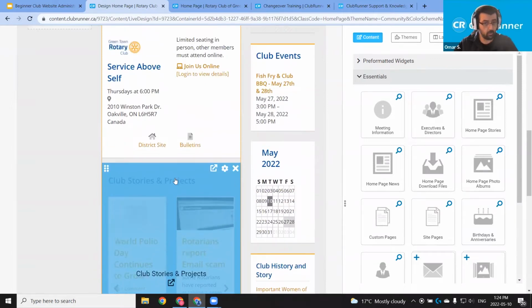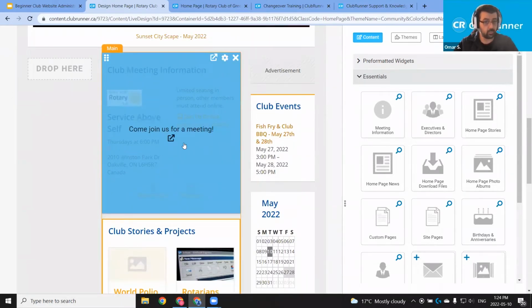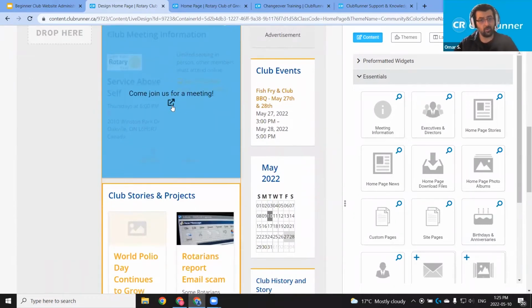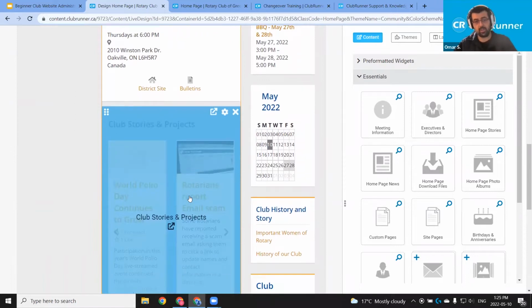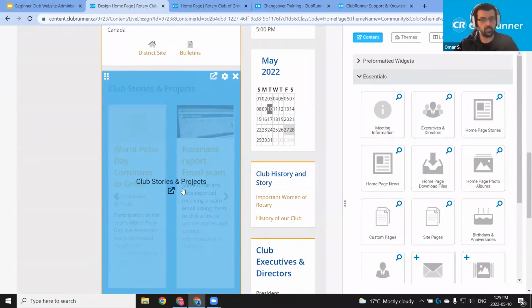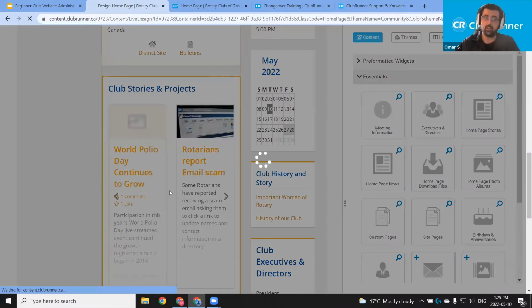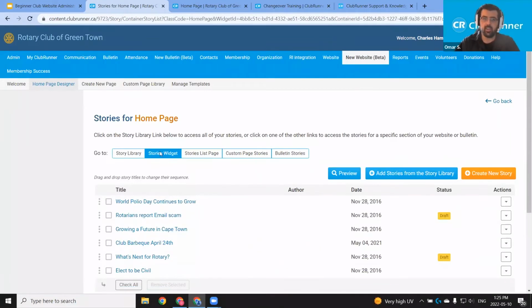If I was to hover over the club meeting information widget, the outbound arrow icon would take you to the club information and settings page. So each of these outbound arrow icons will take you to a slightly different area in the member area to manage the content for the widget, where the widget is pulling its content from. So let's go ahead and do that for the club stories and projects widget. I'm just going to click that outbound arrow icon and it'll pull the stories for the homepage.